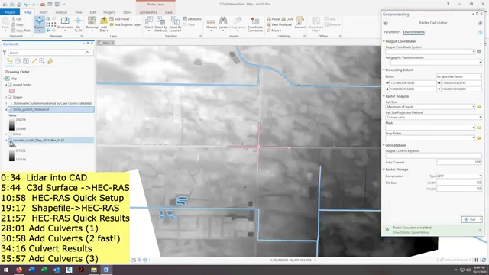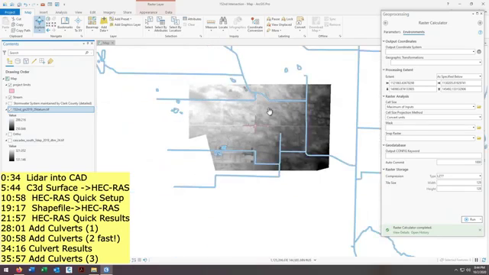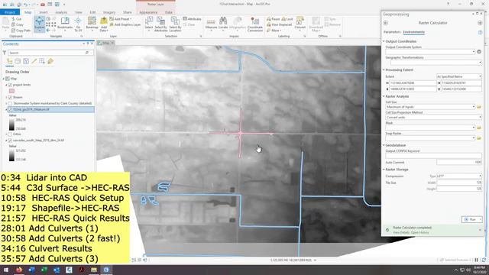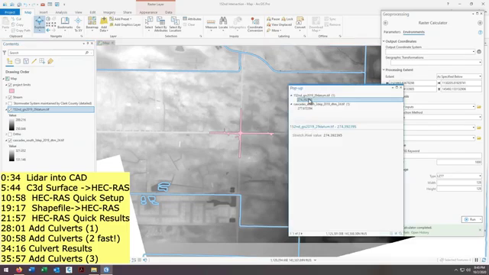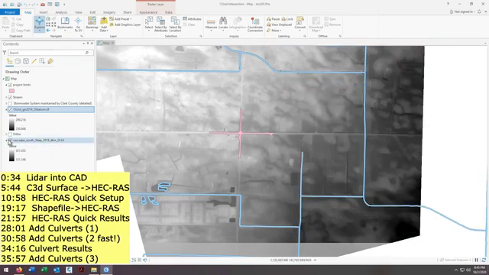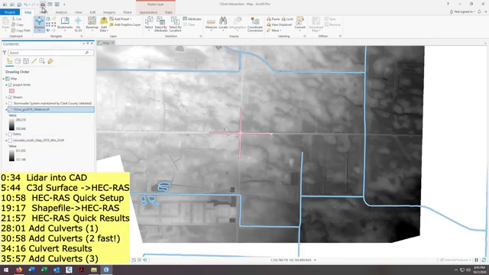Turn off this one. Here's my new one. You can see it got clipped, and there's a good check. If I turn this on, explore, click right here. One of them's at 274, one's at 277. So here we go. It dropped 3.28 feet, which is what we wanted to do. Turn this one off.